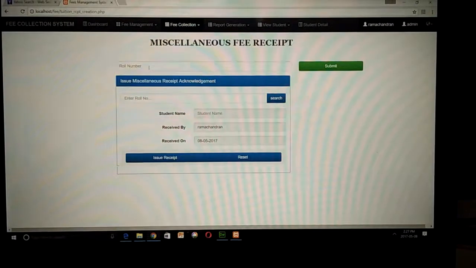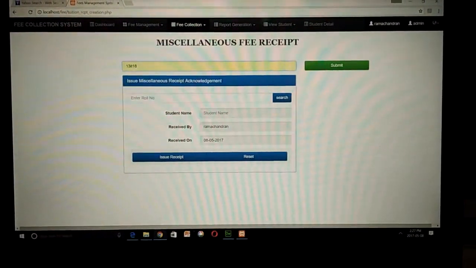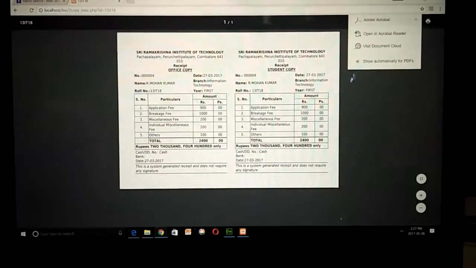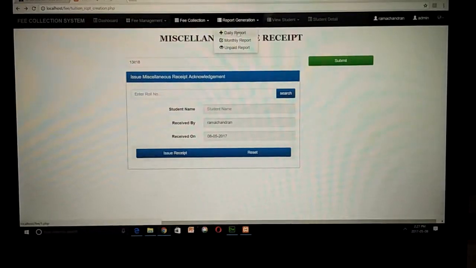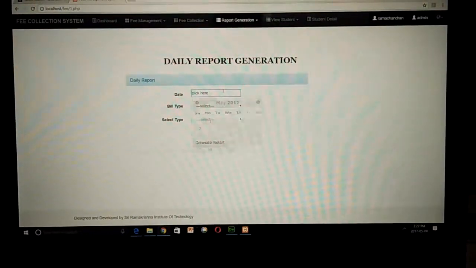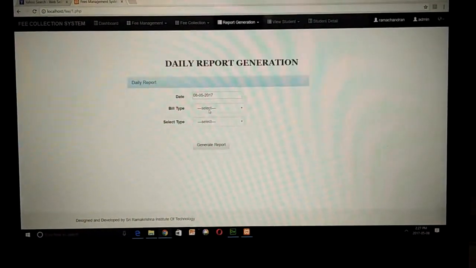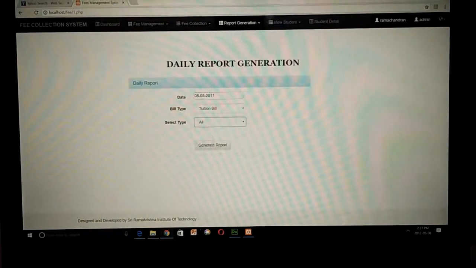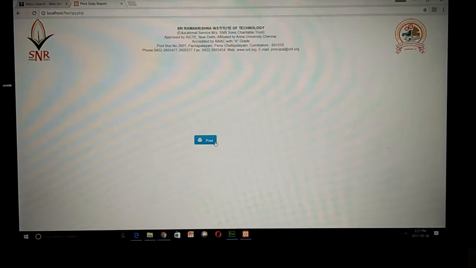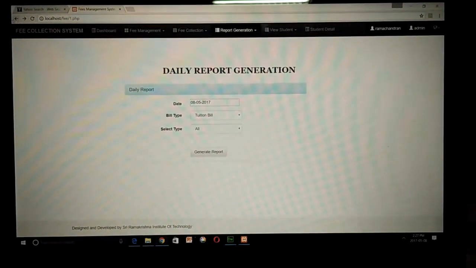This is the same for miscellaneous fee. You can search using the roll number, and the corresponding receipt for that student will get displayed. This is for generating reports. Daily report generation. In daily report generation, we have to select the particular date on which we have to generate the report, and select the type of bill, like miscellaneous or tuition bill. And once we click, the corresponding details will be displayed, and you can even print it as you want.